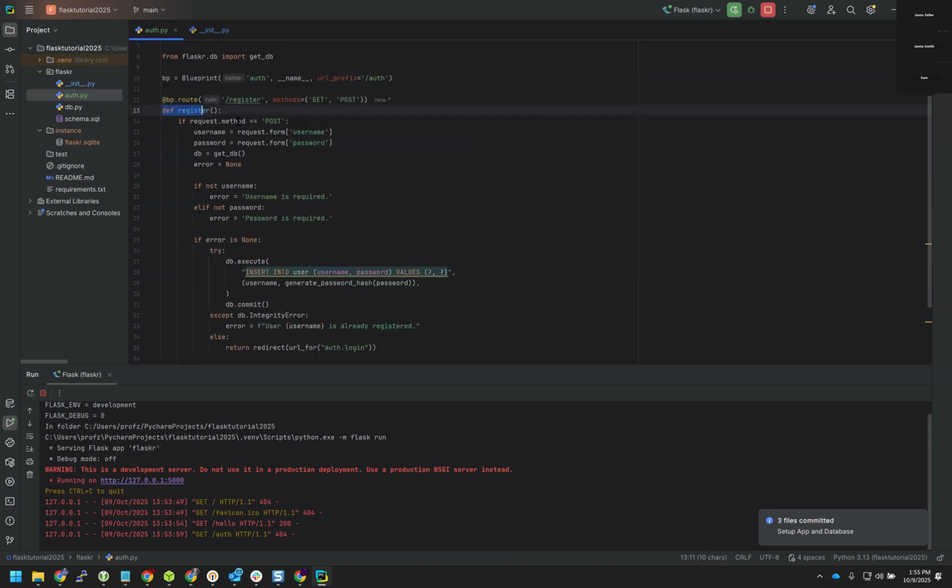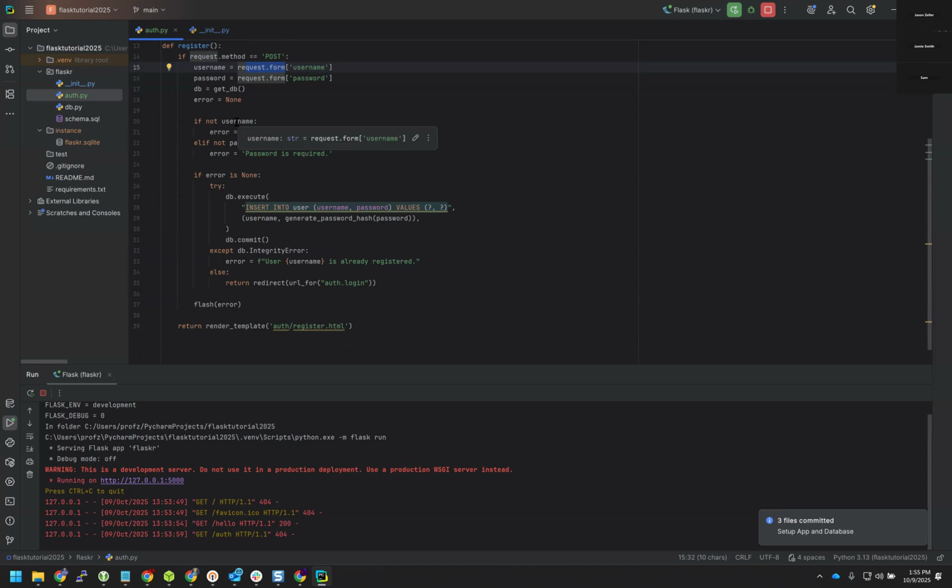Notice that the first thing we check is to see if it is a post, because then we want to process the information. It's then going to take whatever the form is that they submitted. We're going to take the username they submitted, the password they submitted. We'll go grab the database and then set our error to none. We'll check to see if there's not a username. In other words, they didn't provide us a username, then we give an error of username is required. Remember, in Python, we're going to do these checks in a row. So the next one it's going to check is do you have a password? And if not, we have an error, password is required. So if they didn't submit those two in the form, we're going to throw back an error.